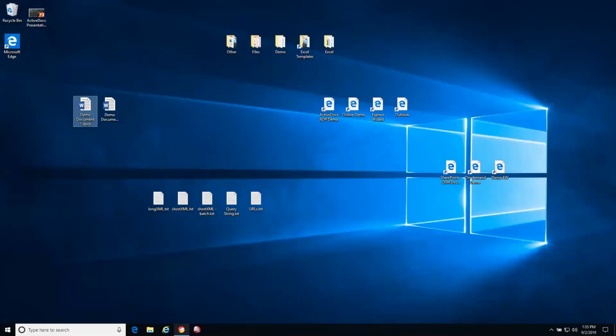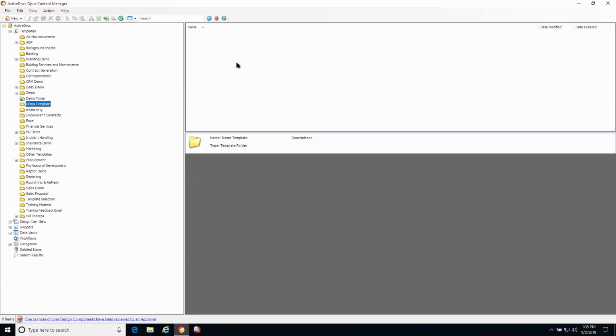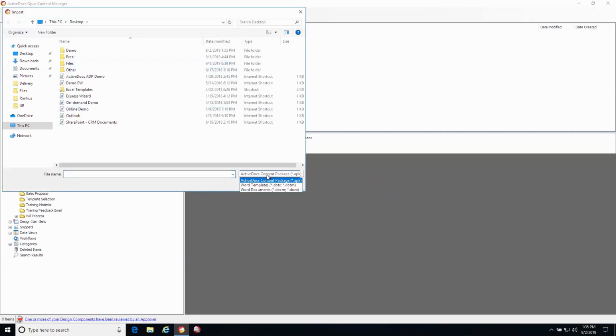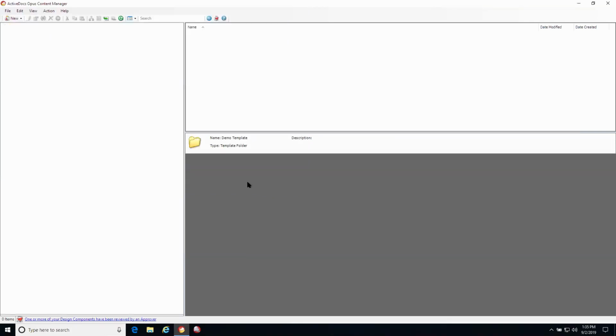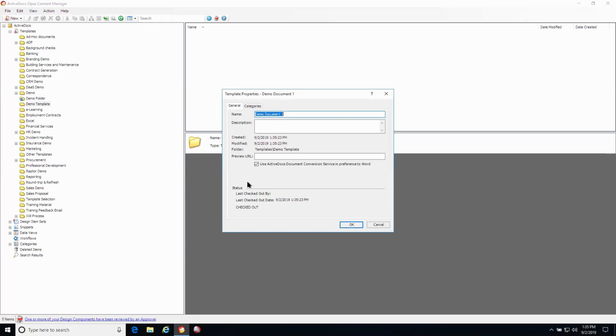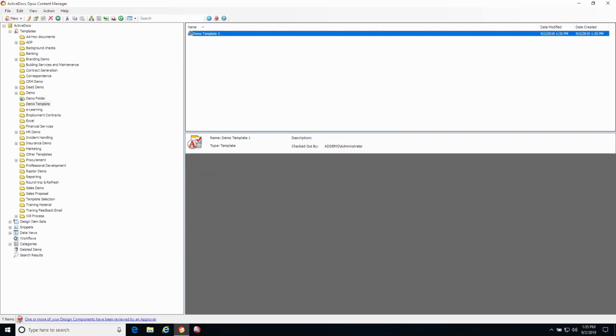To automate it with ActiveDocs, I'll bring up the Content Manager application, and we can use the import function to bring in the Microsoft Word document. On importation, nothing will happen to the document. It will still stay the same as before because ActiveDocs works natively with the Word format. I'll give it a name, let's say Demo Template 1. And now I can right-click and edit the template.